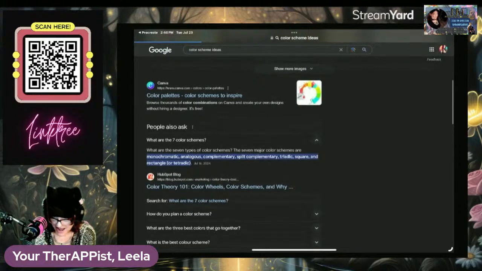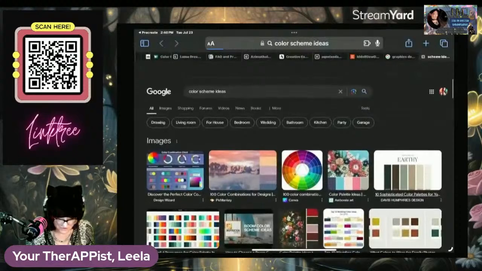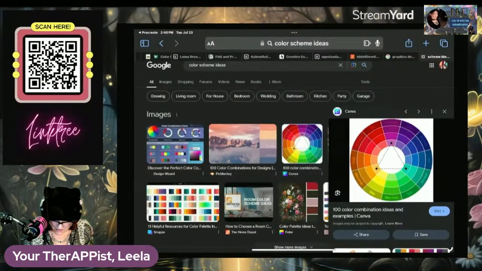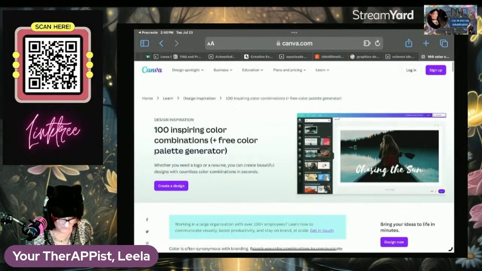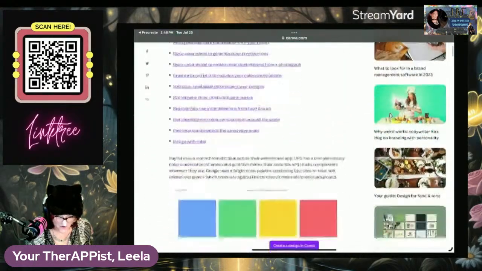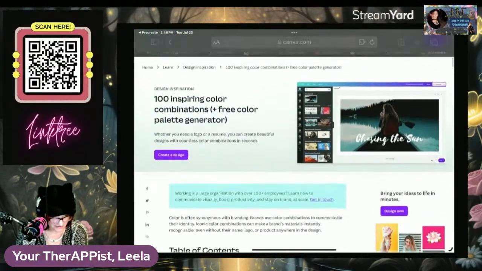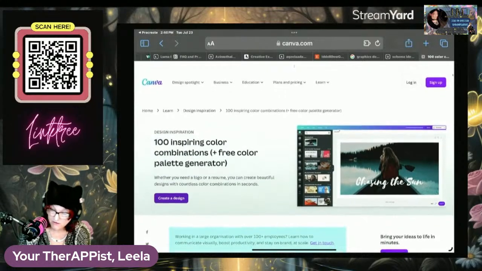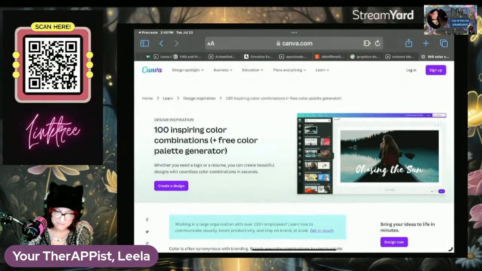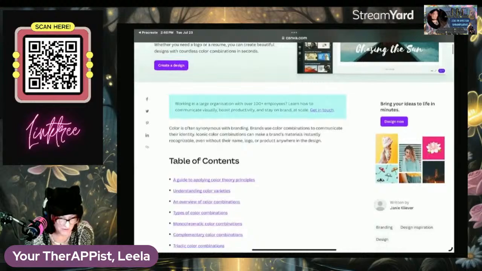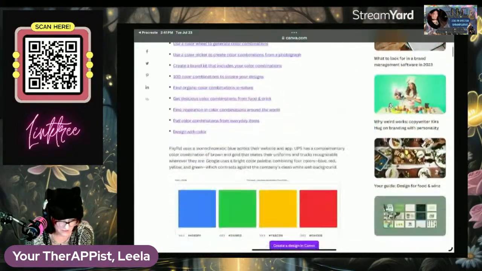And then analogous. Those are colors that are next to each other on the color wheel. Let's see if we can find a color wheel. Oh, this is on Canva, so we'll visit there. Wow, Canva has an amazing, look at this. And if you didn't know, Canva's website is filled with this kind of information. Design inspiration, 100 inspiring color combinations, plus a free palette generator. It's insane.